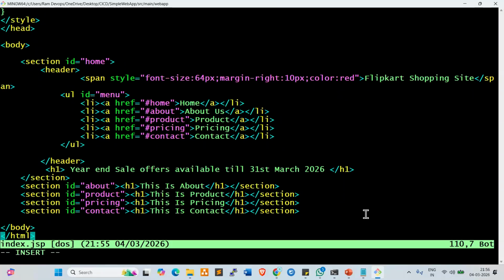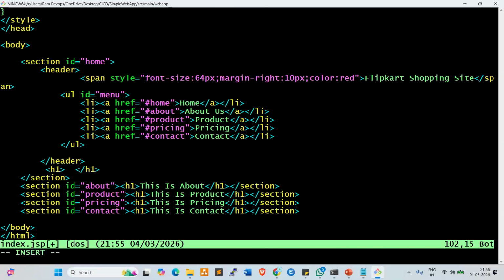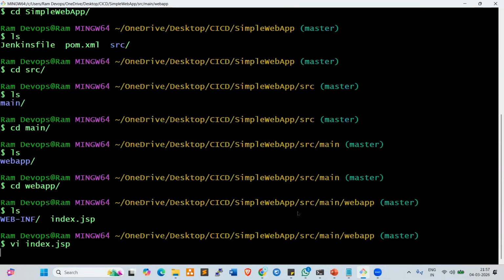Insert. Now I want to modify this code. How can we modify this code? Remove this. Now we can give something like, Docker and Kubernetes are very poor tools. Okay, something like this can be fine. Escape, save and quit. Now I save this code.